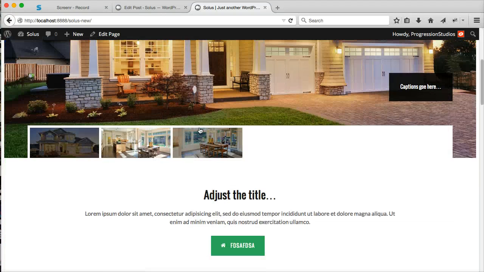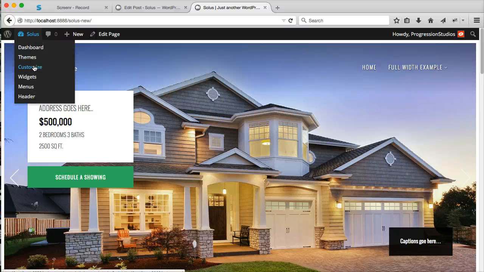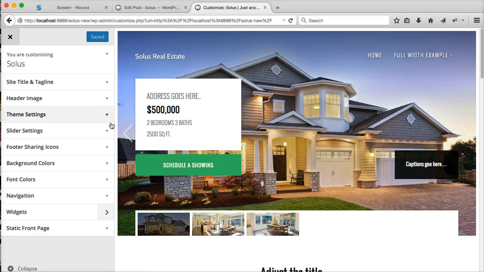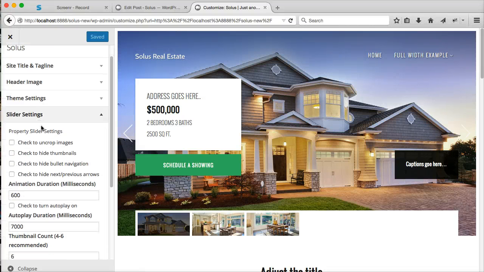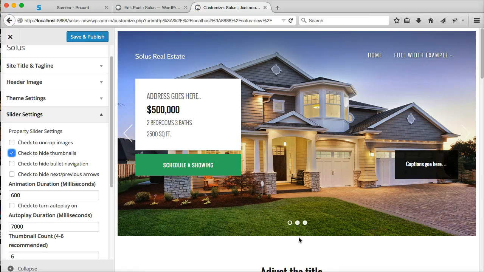Then if you want to adjust the slider, it's super easy. You can go under Customize, and under Customize, look under Slider Settings, and you have a ton of control. So let's say you don't want your images cropped, you can just click Uncrop. Or let's say you don't want to see these thumbnails, hide the thumbnails.